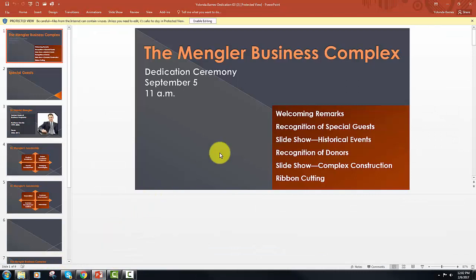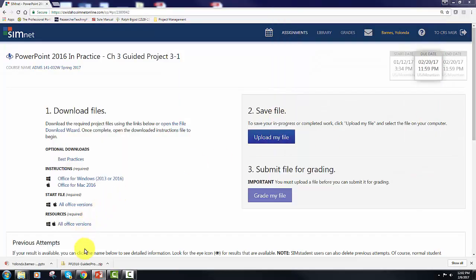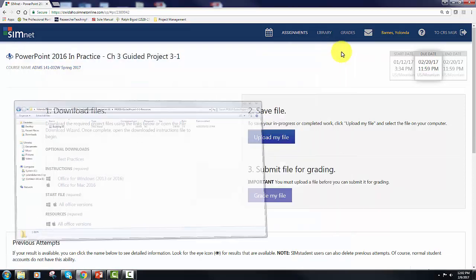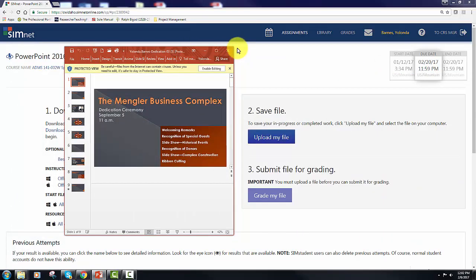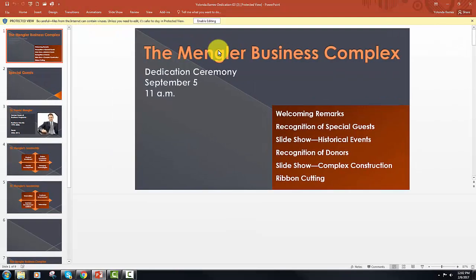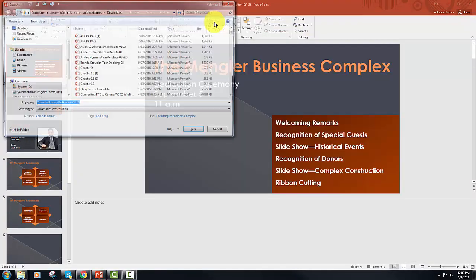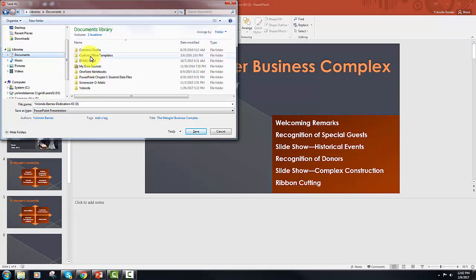Be sure to download the resource files needed for this project from the resource link, and make sure to extract the files after downloading the zip folder. Go ahead and click the Enable Editing button and save your project.